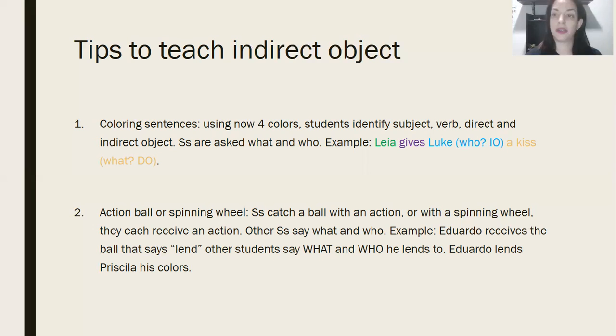So maybe Eduardo will end up saying, or the other students will end up saying, Eduardo lends Priscilla his colors. We are using here very evident verbs that can receive an indirect object, like give, lend, or maybe take, etc.